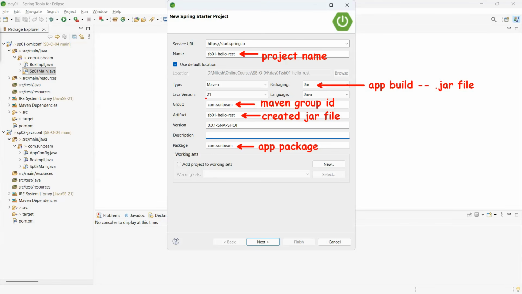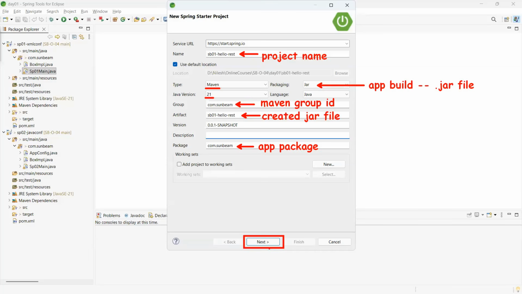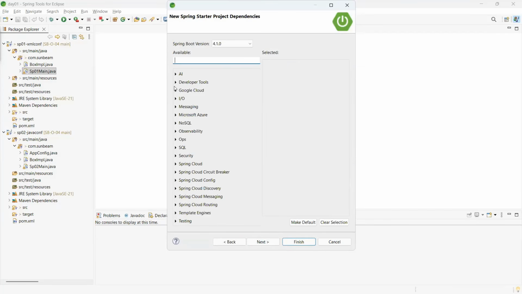Java version, yes, we are using 21. This is given. Language तो हम लोग जावा यूज करेंगे, वो बताने की भी जरूरत नहीं है, अपने को उतना ही आता है. And then we can click on next. All good? These are the settings. I click on next. Now, once I click on next, there are so many things there.